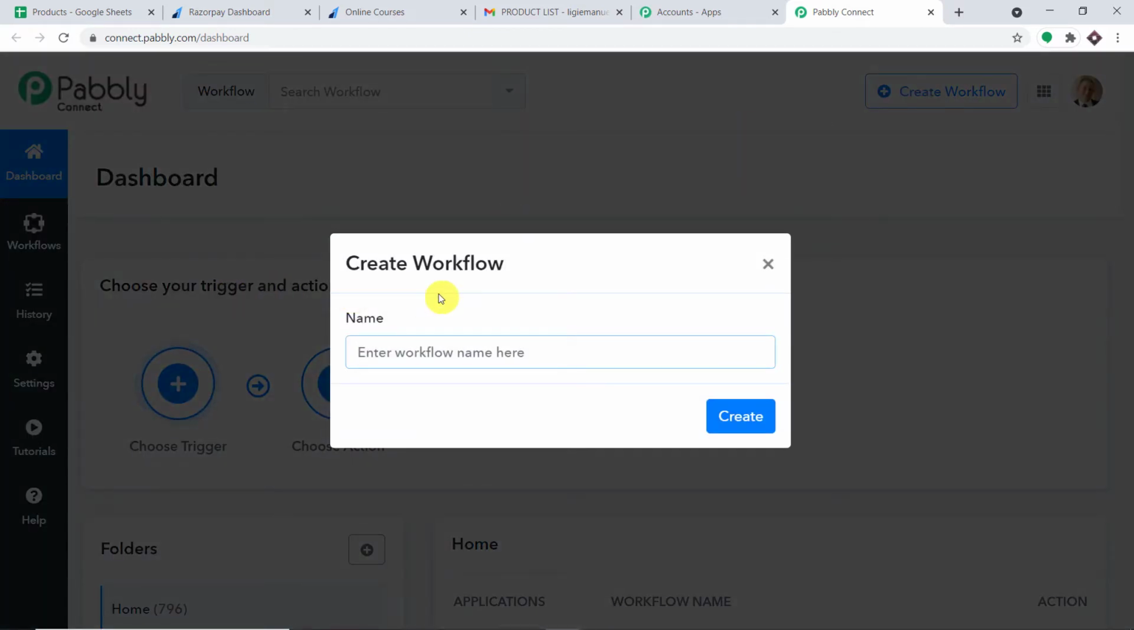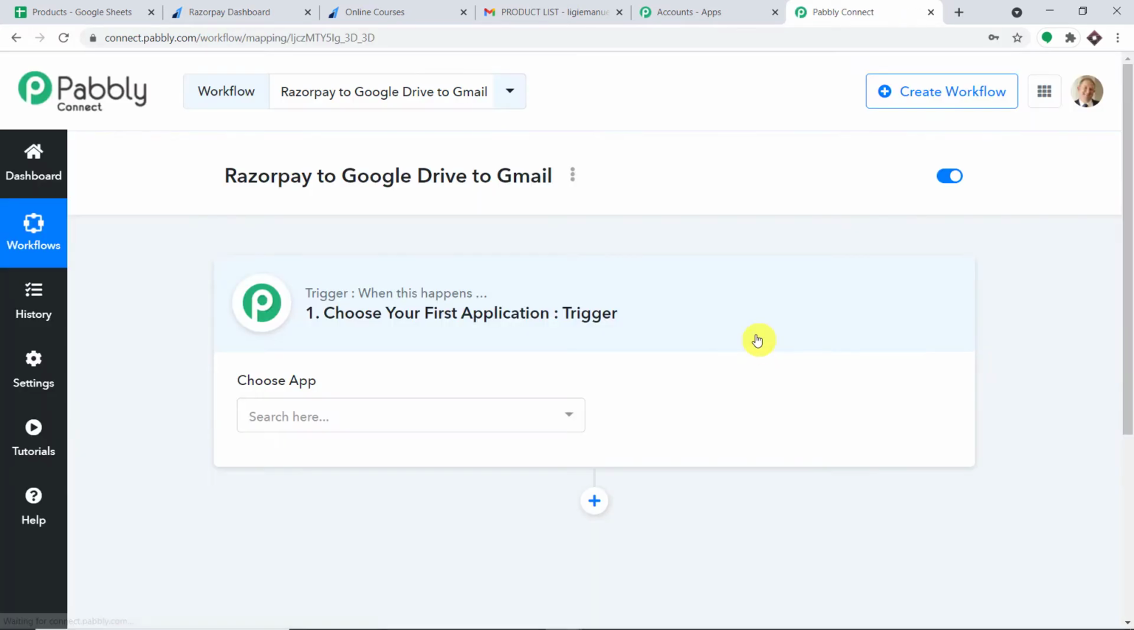We are going to give the name Razorpay to Google Drive to Gmail. Let me fix the spelling. Okay, let me click on create. Of course you can give any name according to your discretion. It's totally up to you.